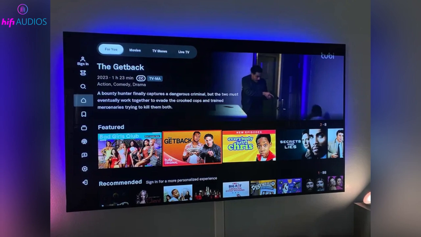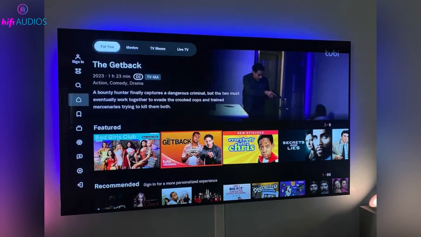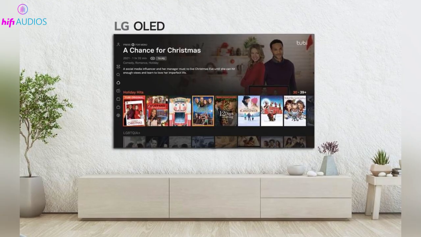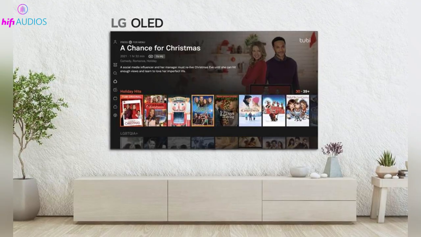Tubi should be easy to use on a smart TV, but if the app is not showing, not installing, not opening, buffering, freezing, showing an activation code problem, or saying unable to load app, then this guide will help you fix it step by step.